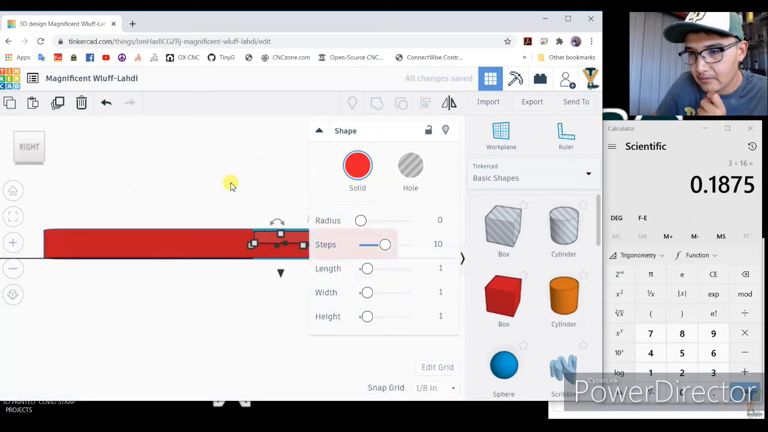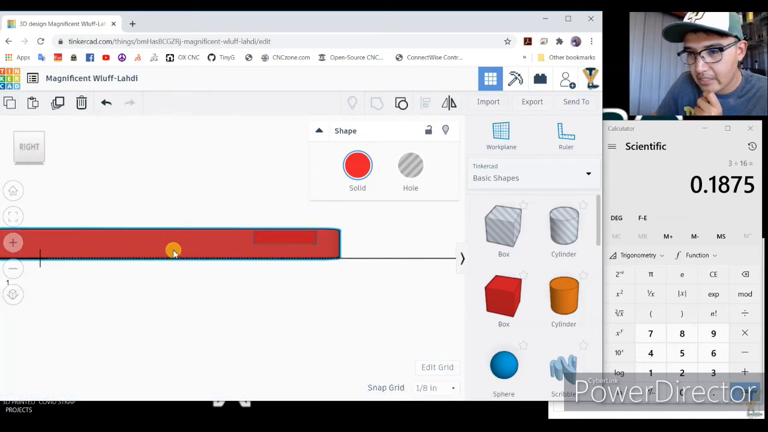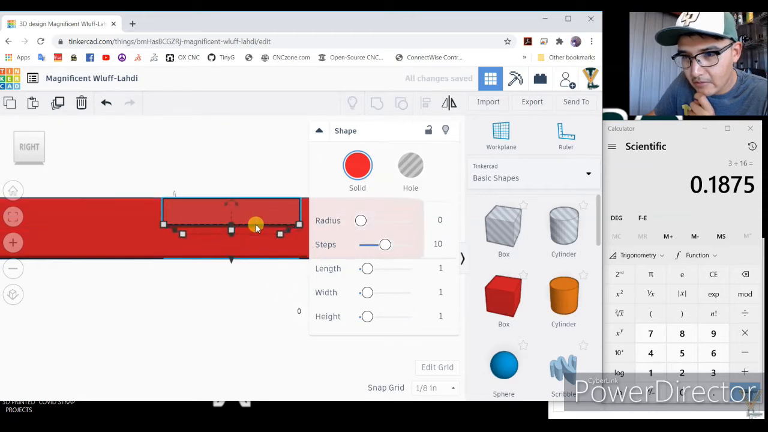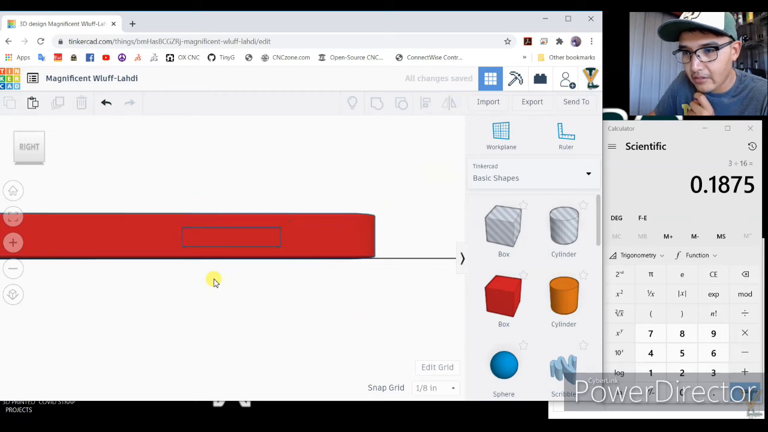Click, drag, and move your model around until you have it positioned. I'm going to move it out of the way because it's in my way. Move it here. Zoom in because this is being a little difficult. Oh yeah, I'm going to move you right in there. There you go. See right there?